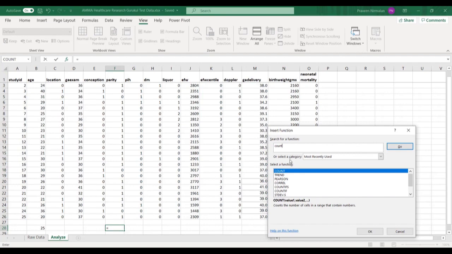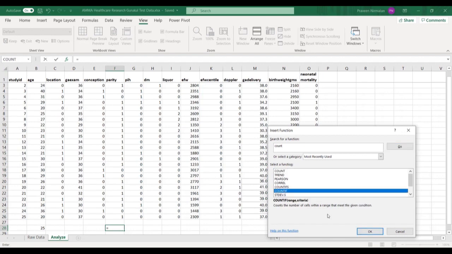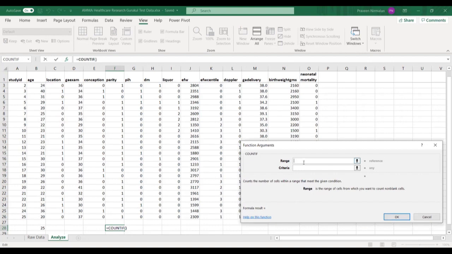So I look for that and I say that, well, here it is, COUNTIF. There is one which is COUNTIFS. We look at that later. For now, I'm looking at COUNTIF. And it says it counts the number of cells within a range that meet the given condition. I click OK. And I get the range.